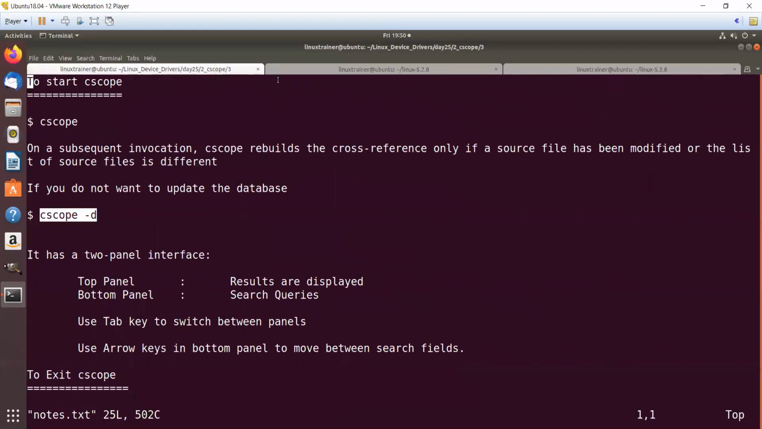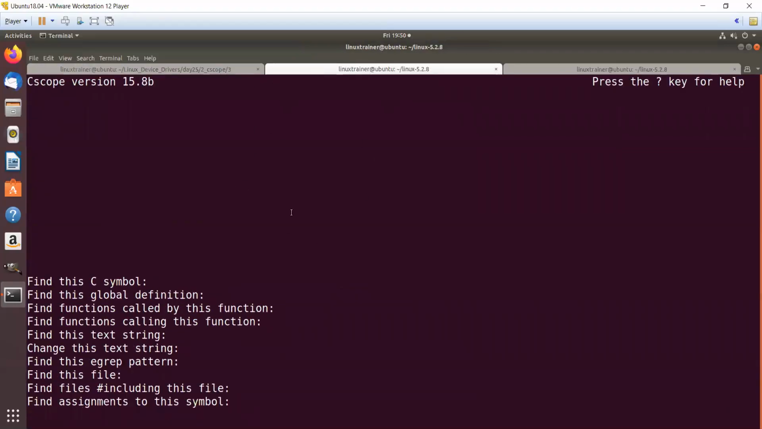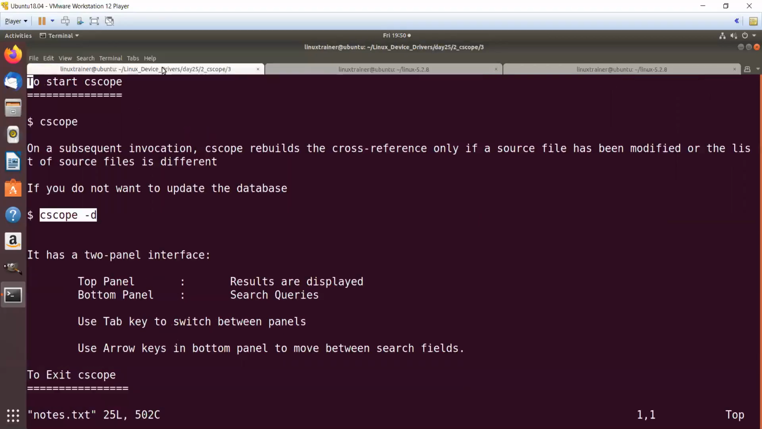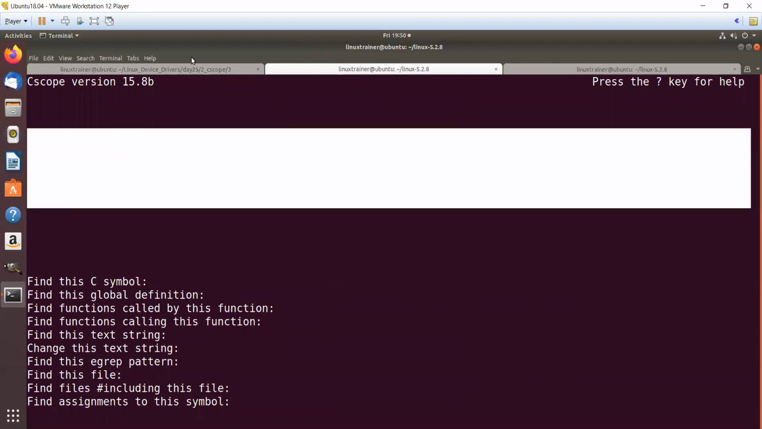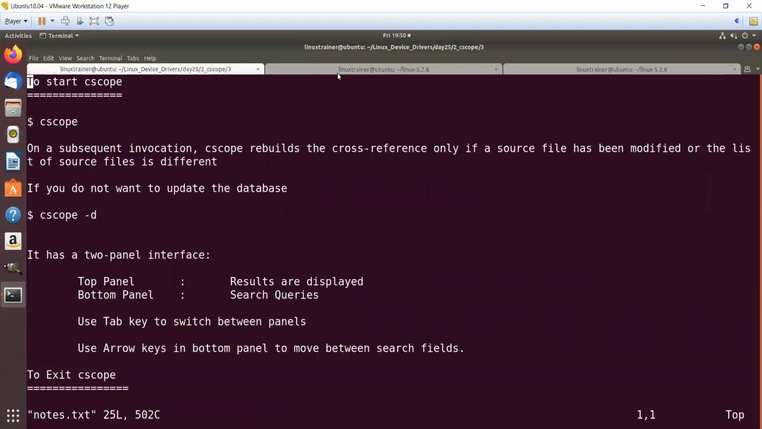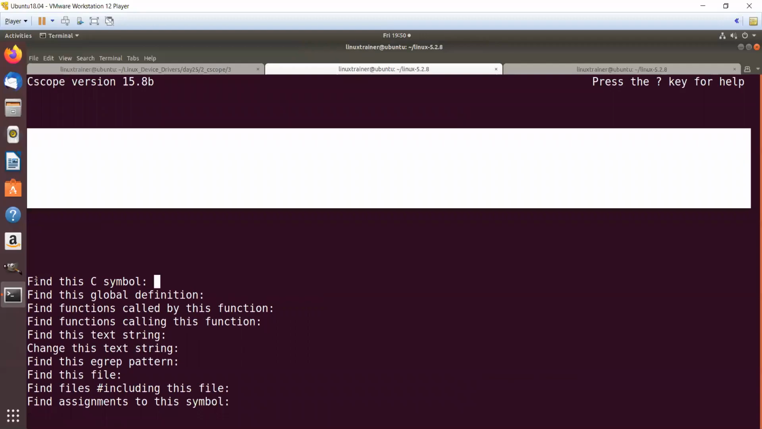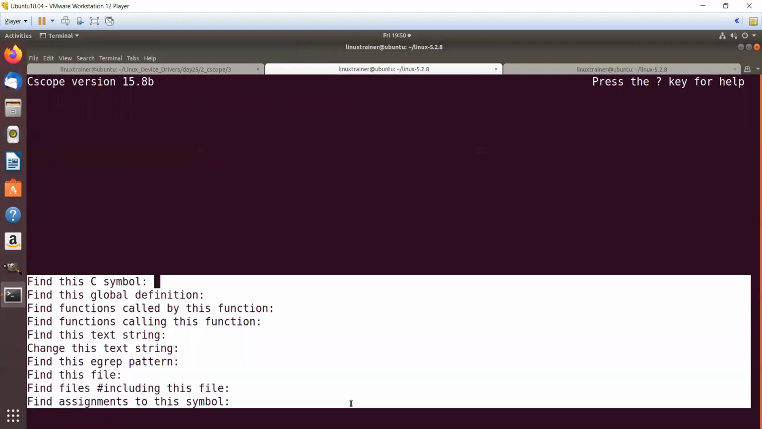It has two panels. This is the cscope UI. It has two panels, a top panel and a bottom panel. The top panel is where the results are displayed. This is the top panel. The bottom panel is where you can perform your search. So search queries can be performed in the bottom panel.